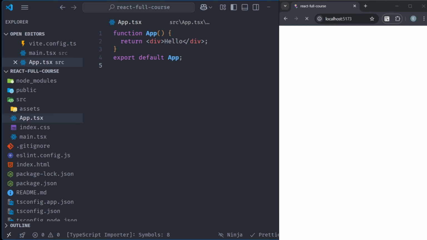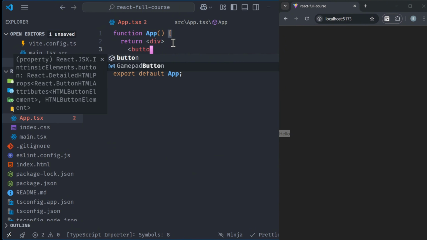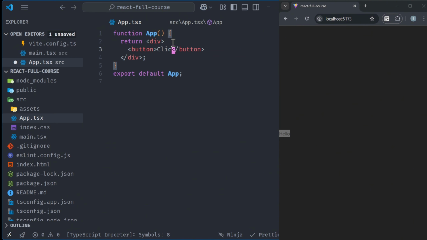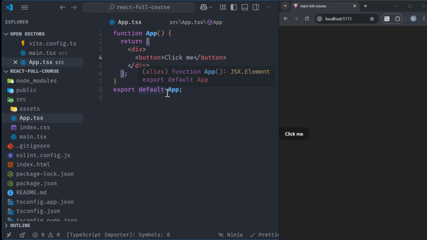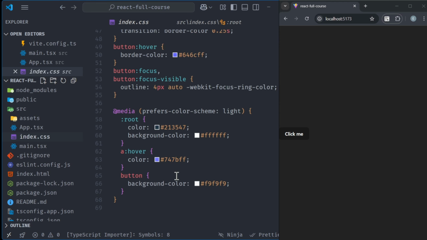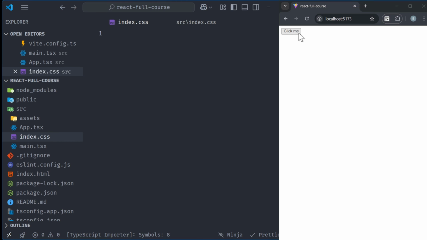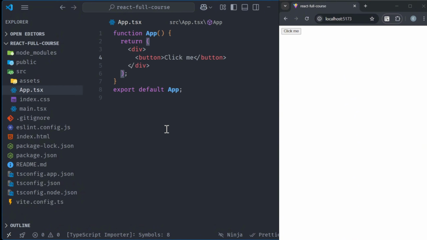And I'm going to just run it, and you can see hello here. So I'm just going to also remove the same, just put a render button and just say click me. And then we can see the button. So the styling is because of the CSS that comes with the installation. So we can just remove the styling, and then this will result to the default button element. So this is how to set up a React application with Vite.